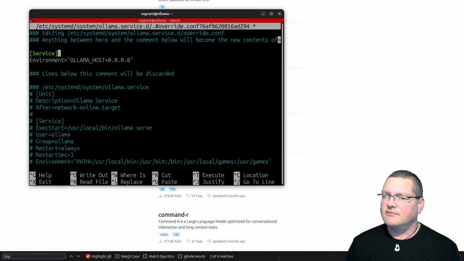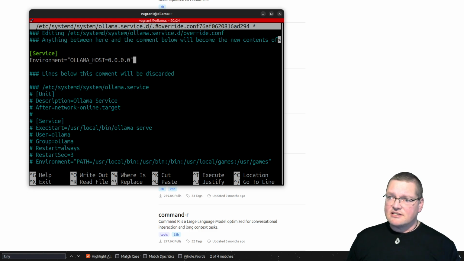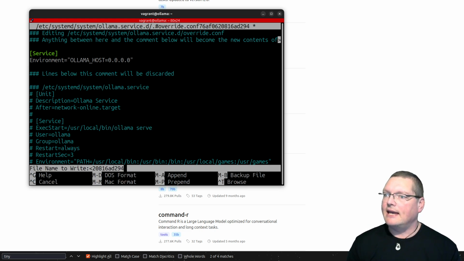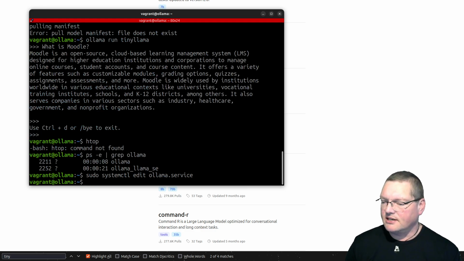We're going to create a service section. In that section we want to add the configuration of environment Ollama host 0.0.0.0. And this basically means listen on all IPv4. It doesn't lock it down to 127.0.0.1, which would be locking it down to localhost only. So this way, this is going to be accessible from the outside. So we save that and we exit that, and boom, we've got an edited service.